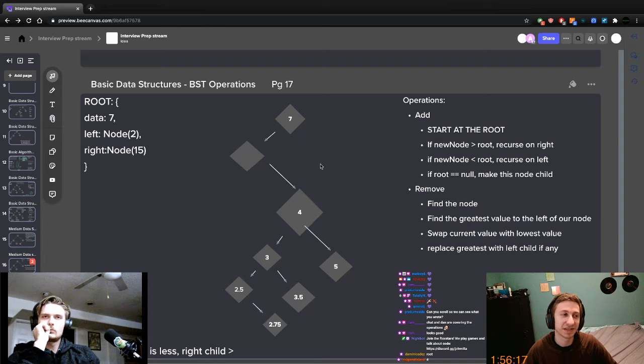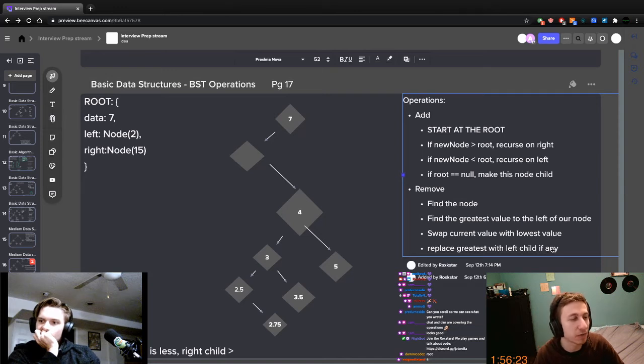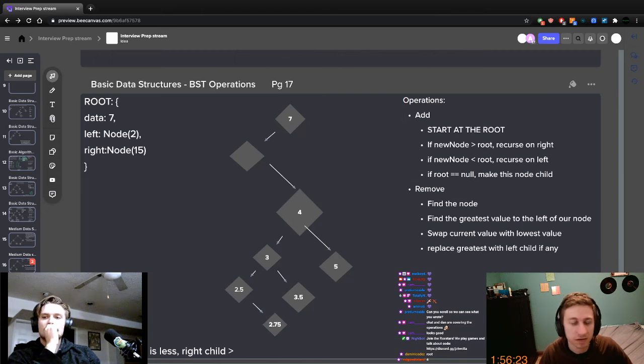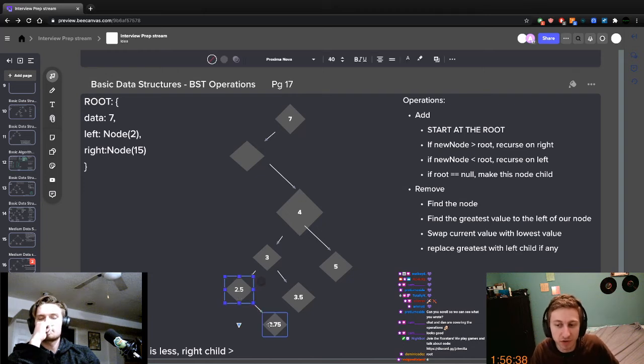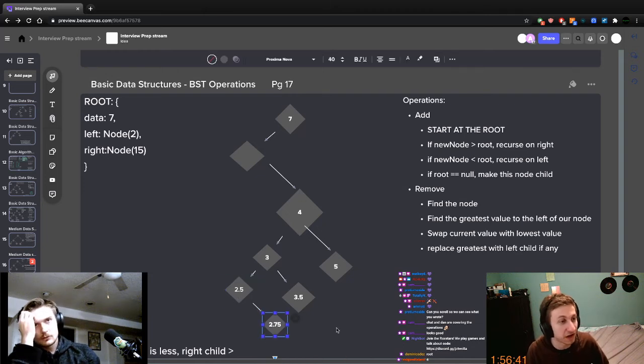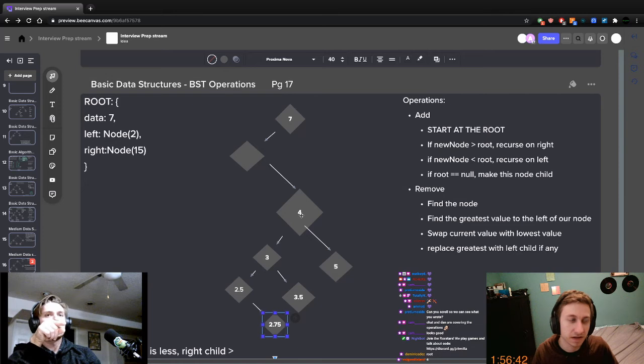Nothing changes. Remember how we were able to put the greatest with its left child guaranteed? Why was that? Because it didn't have any more right children, so we knew that it didn't have any more values greater than itself. And you could have done the opposite. Here, we know we can replace 2.5 with 2.75. Why? Because there's no value less than 2.5. 2.5 doesn't have a left child.